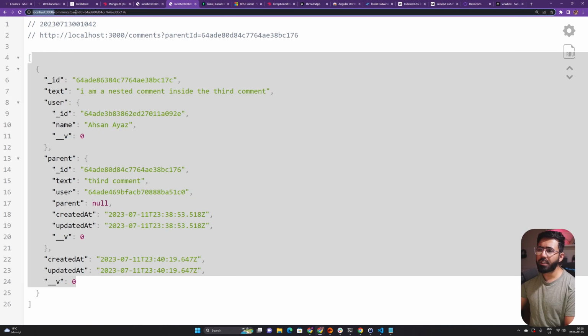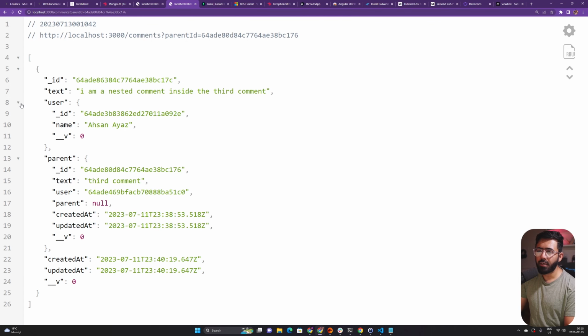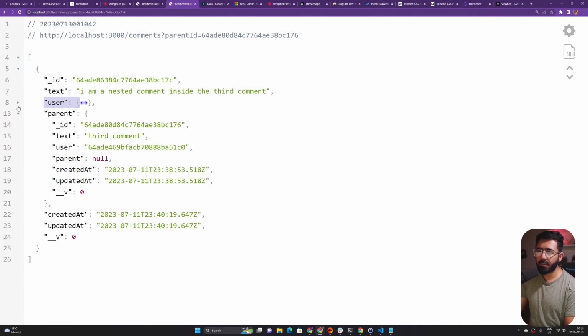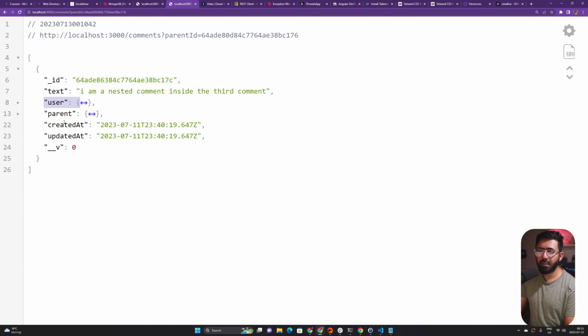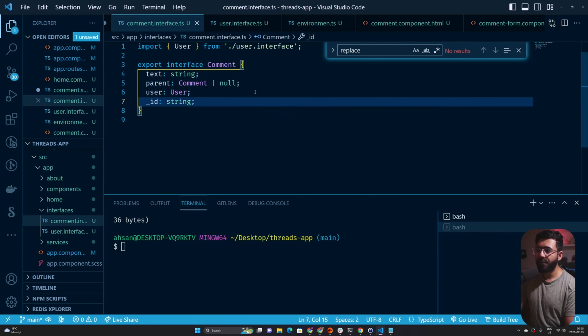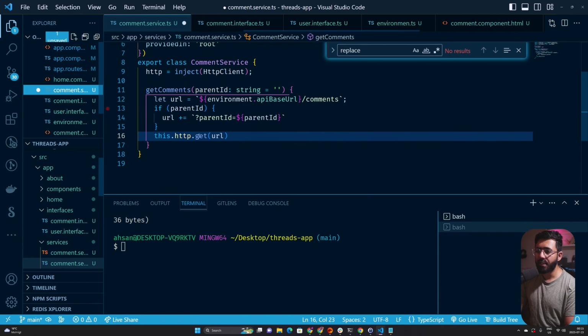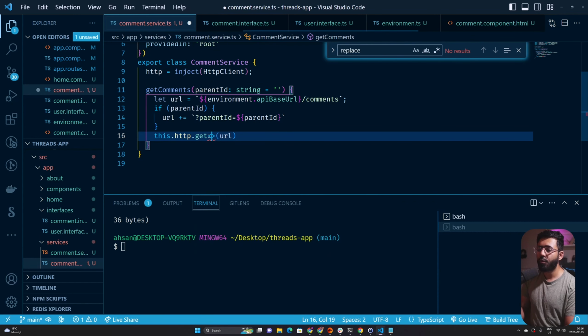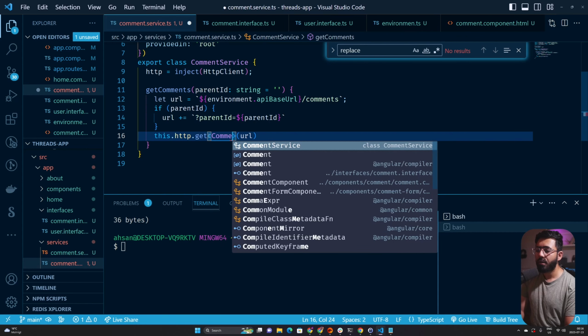Now there are more properties, of course, if you look at this right here. So it has a user, it has a parent, created at, updated at. We don't really care about those. So I think these are enough. Now that we have defined this, I can actually say that if I make this call, I'm going to expect it to return a comment array.